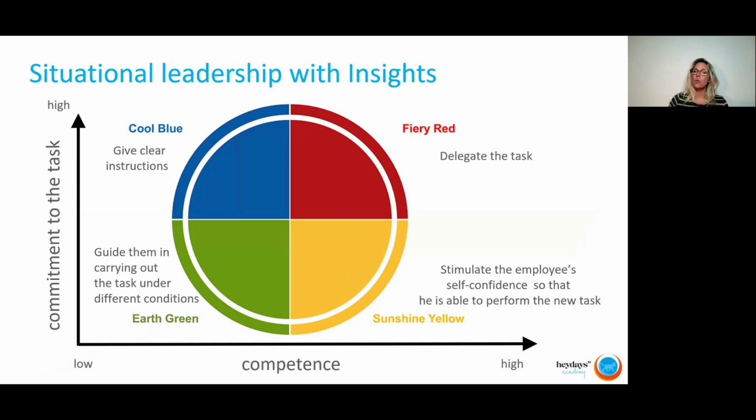Each color has qualities that are important for so-called good leaders. It's the combination of qualities that makes the difference. Remember, it's about the tower. However, a person's preferred colors are reflected in their leadership style.